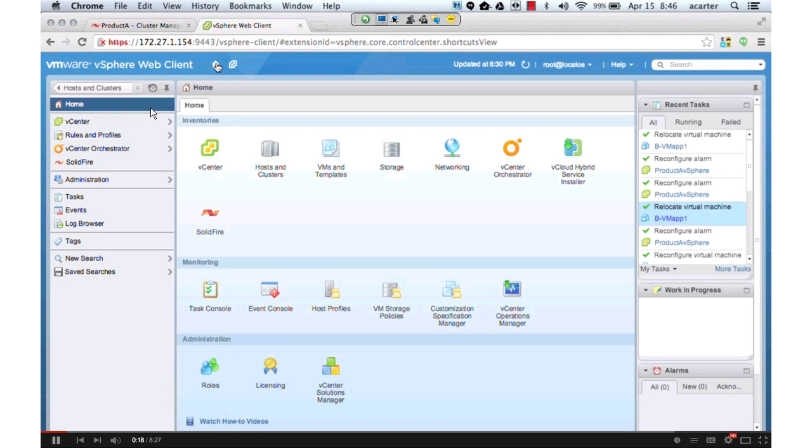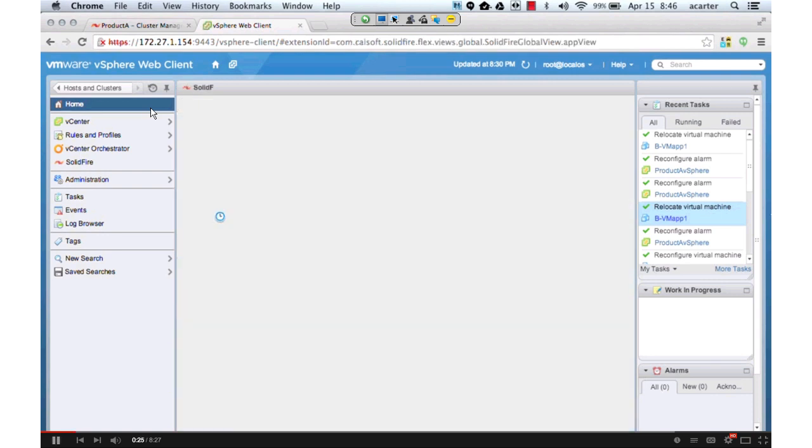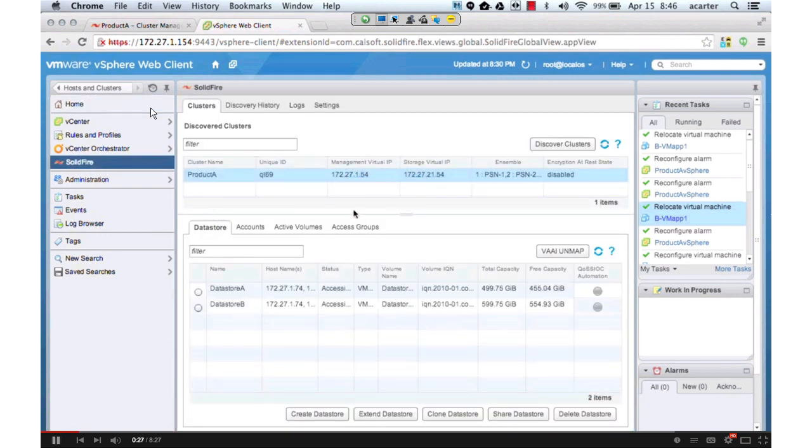So what we've done here is it's the vSphere web client everyone knows and loves with the SolidFire plugin. We're going to open up the SolidFire plugin. And you'll notice we have a SolidFire cluster up at the top. You are able to manage multiple SolidFire clusters. And then we have two data stores here. One is 500 gig, one is 600 gig. Data store A, data store B.